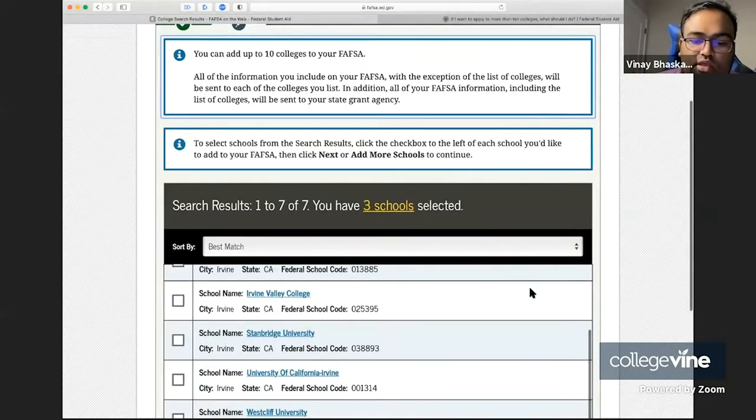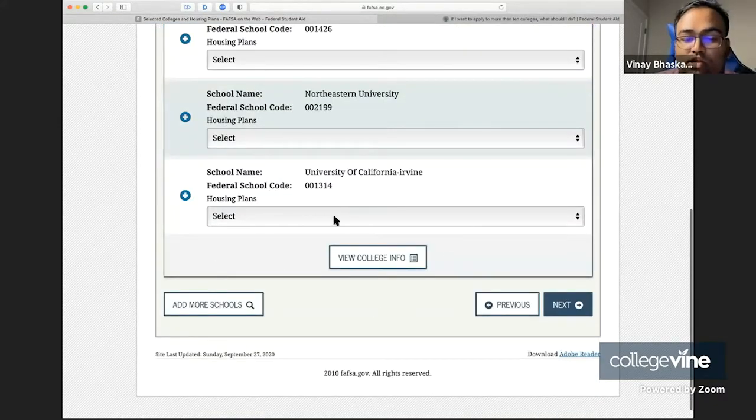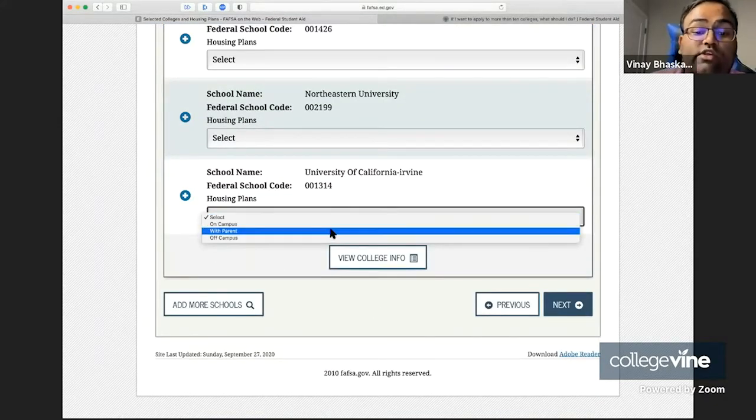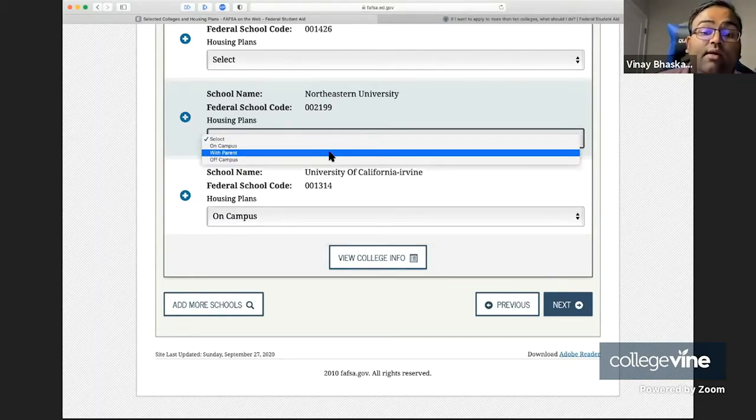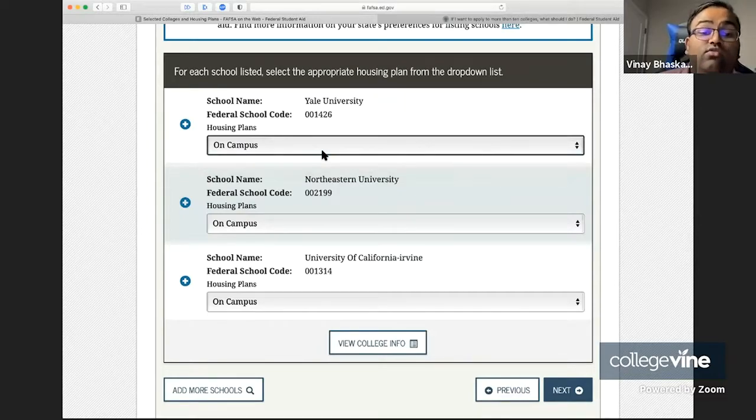Like I said, obviously you can add up to 10 schools initially, and for each of the schools, they do want to know what your housing plan is, because that affects how much aid you can expect to receive. Schools where you're not going to be living on campus will generally give you less aid, because obviously you won't have the cost of room and board.